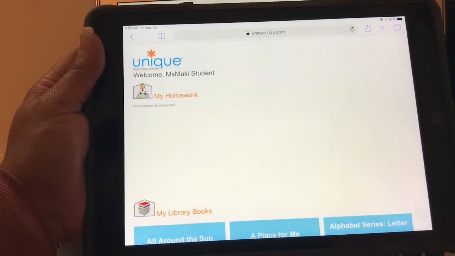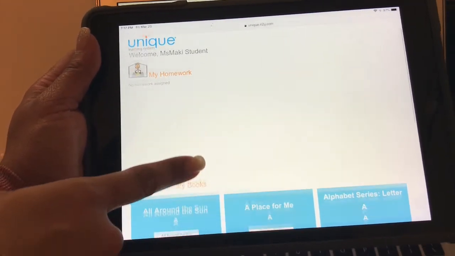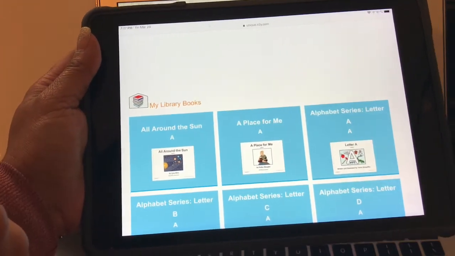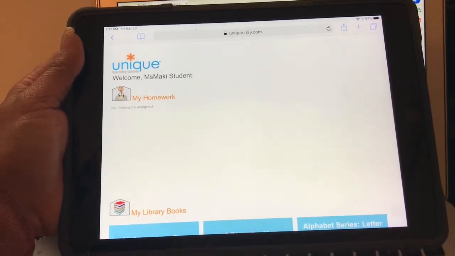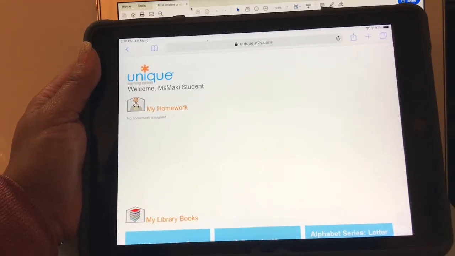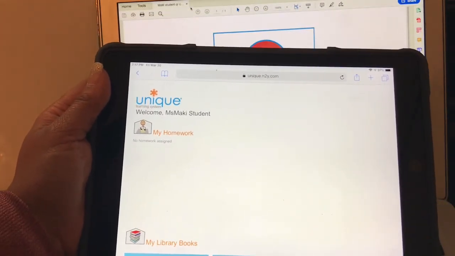And there you go. It logs you on, and I have some books for you to use. There should be some homework. Right here it says no homework assigned yet, but you should see that within the next week.